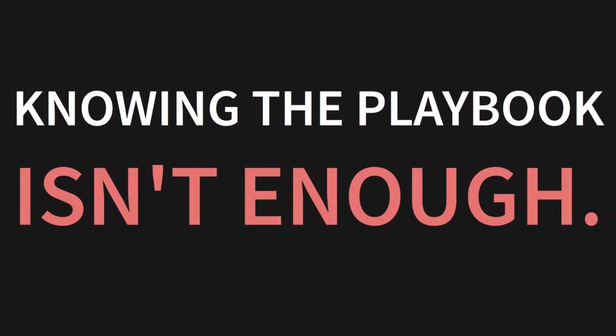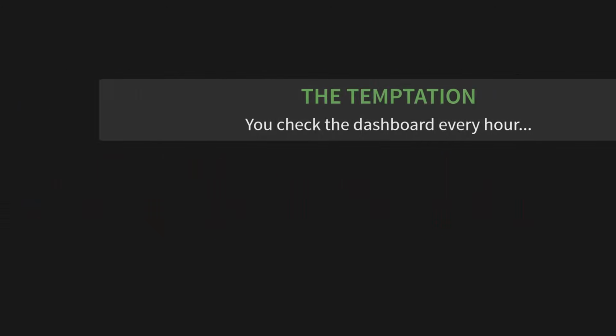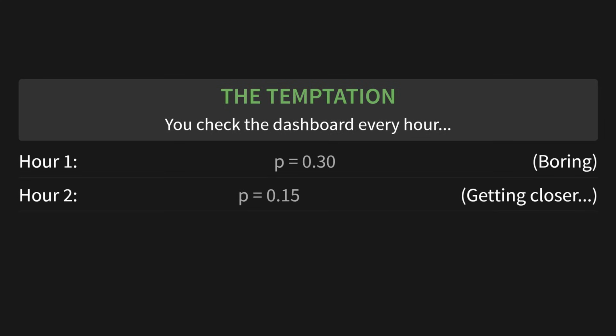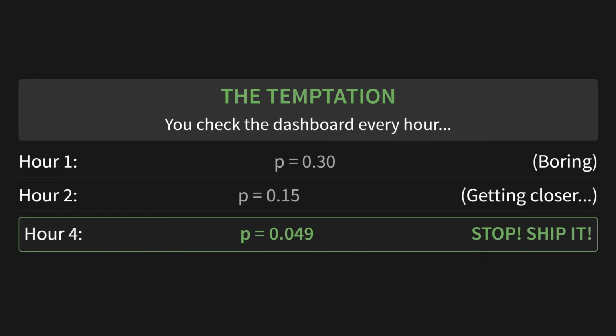But knowing the playbook isn't enough. The pros know the traps. Let's talk about the first production pitfall, p-hacking. Here's the temptation. You launch your A/B test. You're excited. You check the dashboard every hour. Hour 1, the p-value is 0.30. Boring. Hour 2, it's 0.15. Ooh, getting closer. Hour 4, it's 0.049. Yes. Stop the test. Ship it. You just cheated. You did.